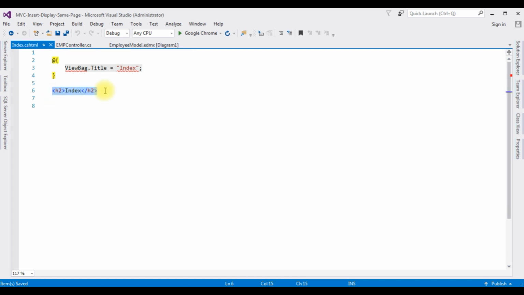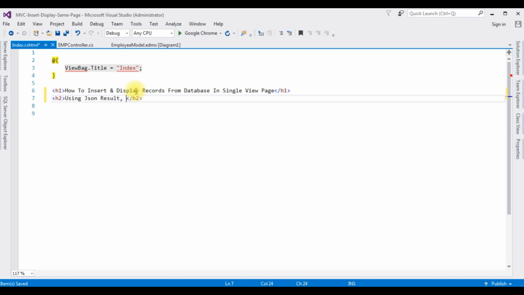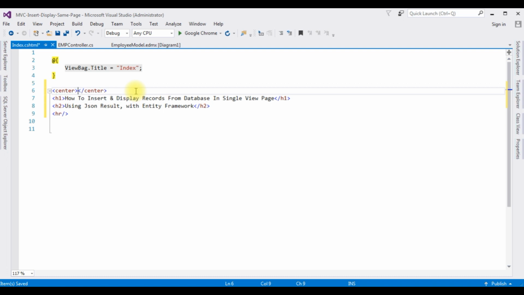Now in this index view page, I'm deleting the default header. I'm adding h1: how to insert and display records from database in single view page using JSON result with entity framework. Horizontal line, I'm adding center tag.